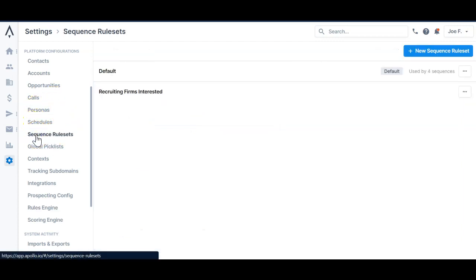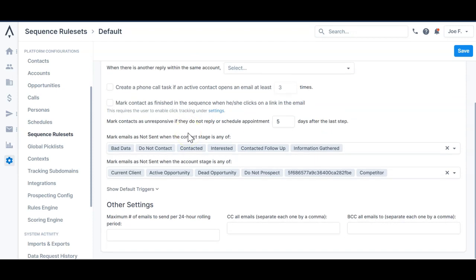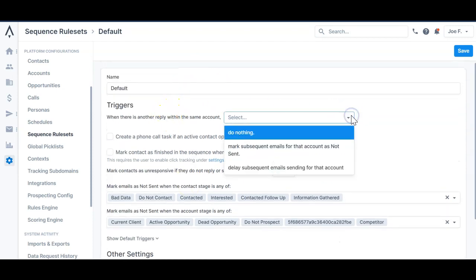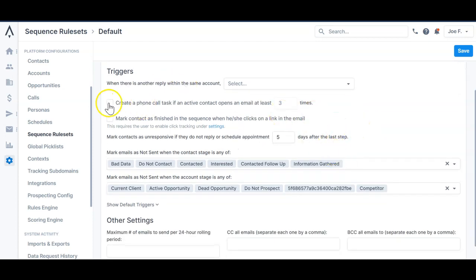What I'm going to show you quickly is kind of what these things do to help us out later as well, and these sequence rule sets, right? So if this is our default rule set that goes on a sequence, we can stop things from happening in the same account if there's a reply. We've kind of mapped some of that. The other thing that we have is create a phone call task. If they open the email, that's great. We don't ever track links here. Deliverability is the most important thing to us. If our email is not at the top of the inbox, we might as well just go home.